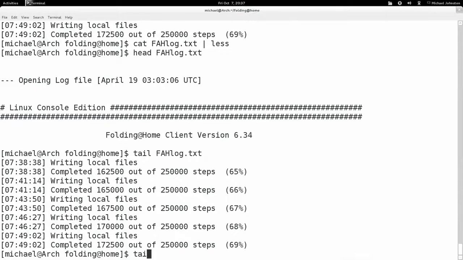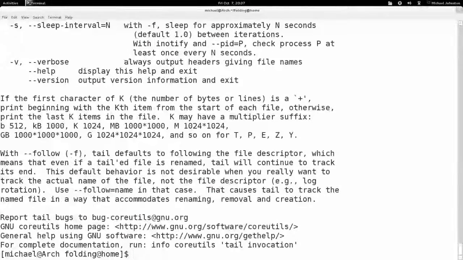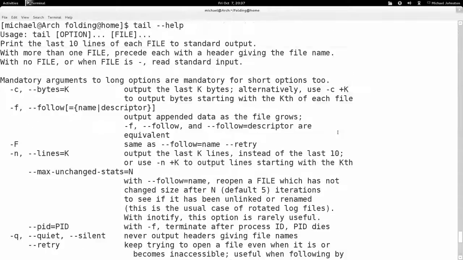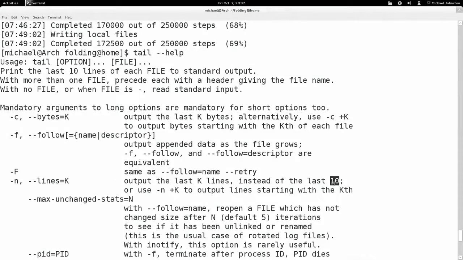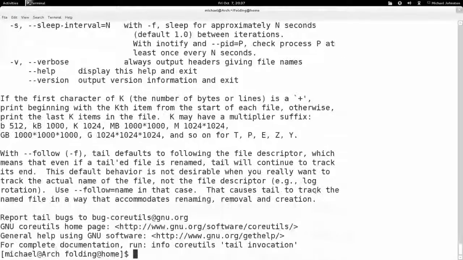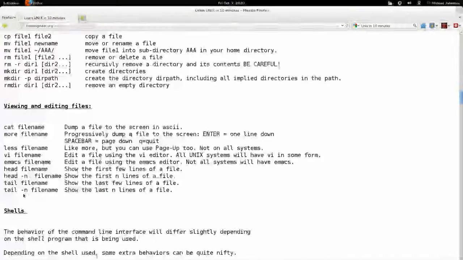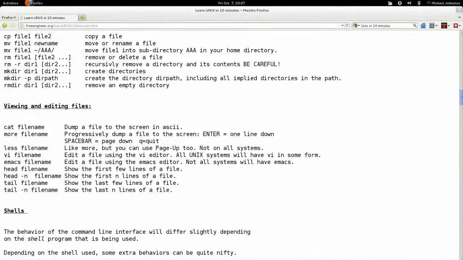And let's see the help. We might be able to select how many lines we want. Yeah, here we go. Hitting N, we can specify how many lines. The default's 10. Okay. Alright. So let's see here. Let's see, what else is there? Okay, so head and... oh, yeah, see, look. N will give us the amount of lines. Alright.